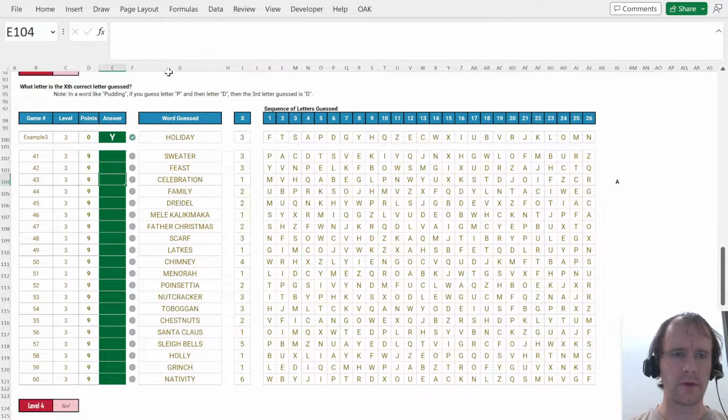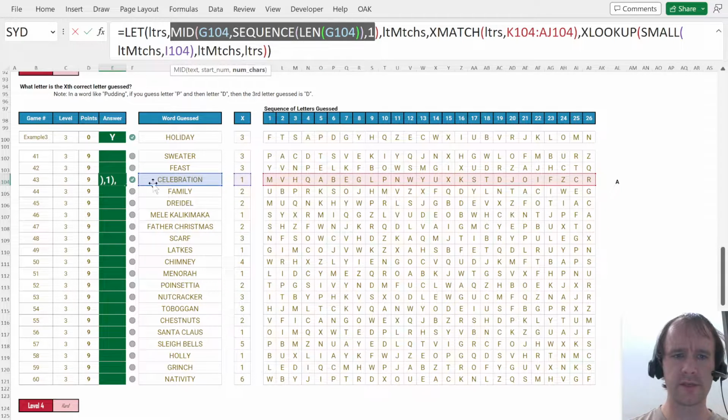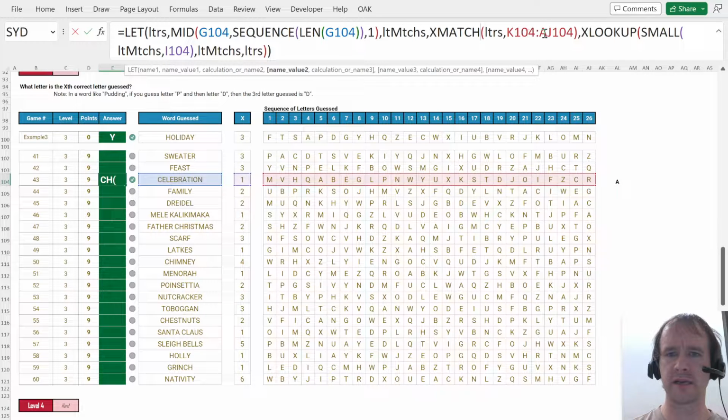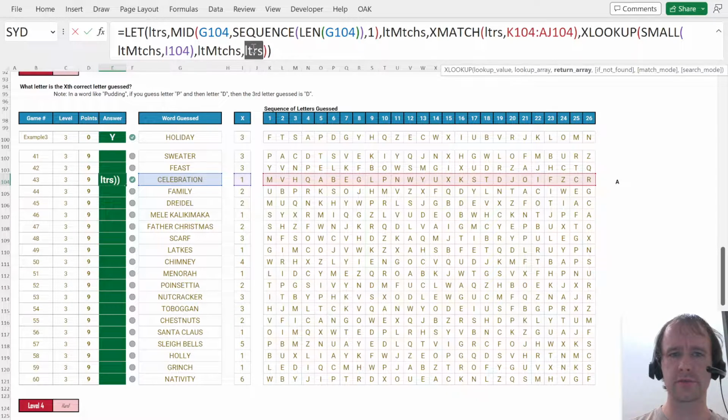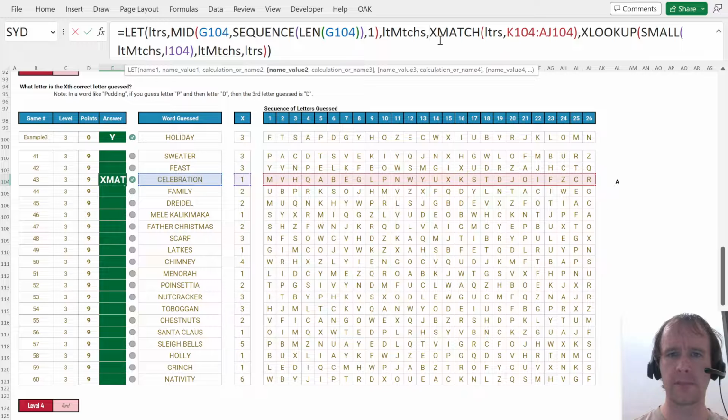So, sorry, I got a little confused as I was writing that and went back and changed things. And so let's just spell it out a little more clearly. So we're saying let letters be the sequence of letters in here, including all the repeats. So this is C-E-L-E-B-R-A, etc. Then letter matches is match that against these. So you find out where each one is found. And then you want to XLOOKUP the nth smallest value of that in the set of matches returning from the set of letters. And the one other thing I'm going to do is wrap the XMATCH.